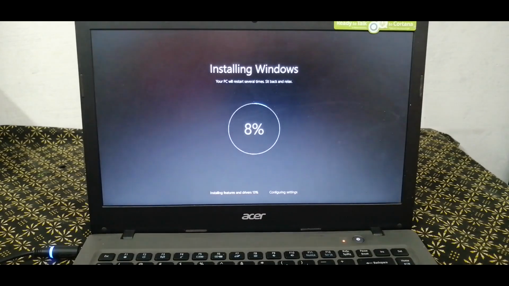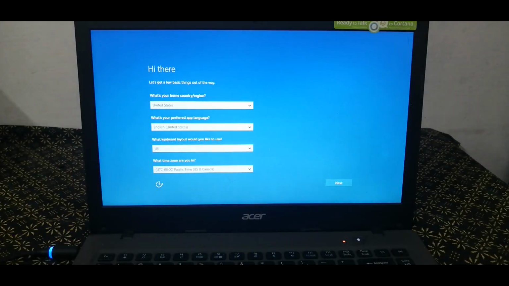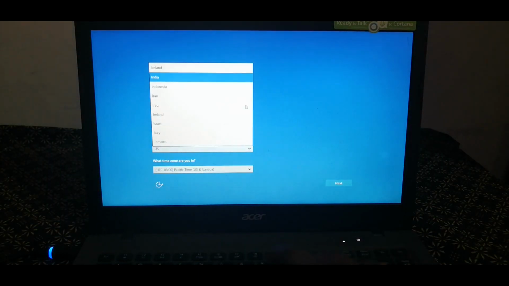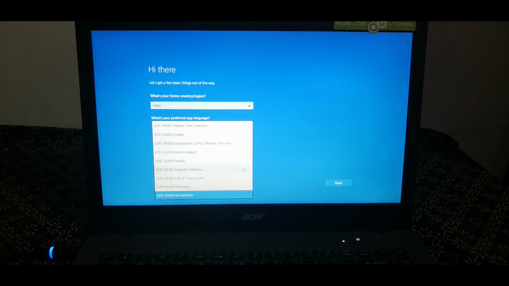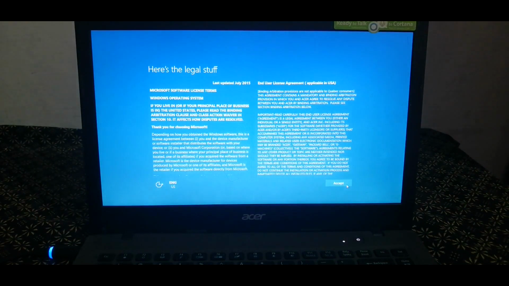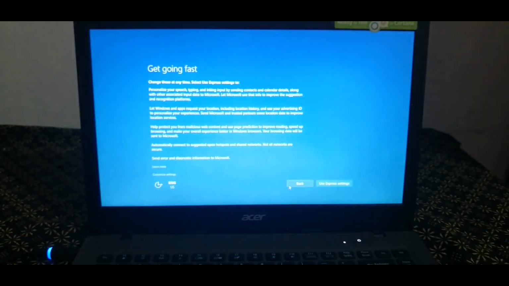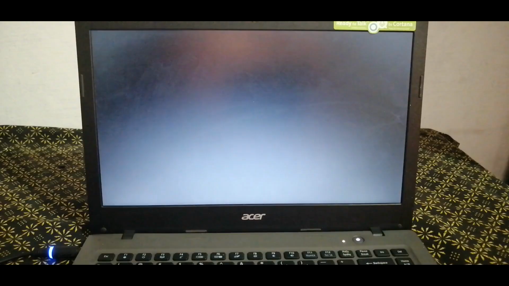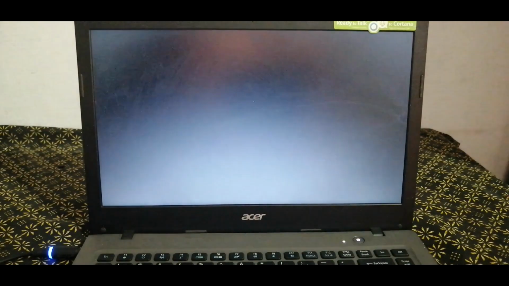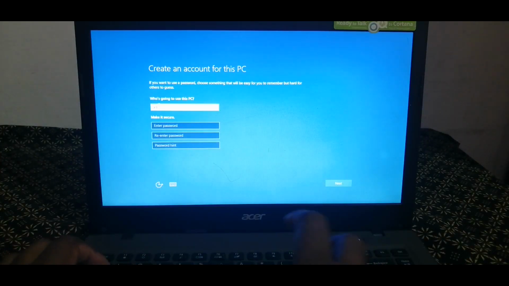As part of full resetting the PC, it will start to install device drivers. Once after finishing the resetting, we need to enter the new details. Here, select the country and language, then keyboard layout and time zone. Accept the terms. Connecting to the internet option, you can skip. In this step, you need to enter the username, password, and password hint. Then press Next.